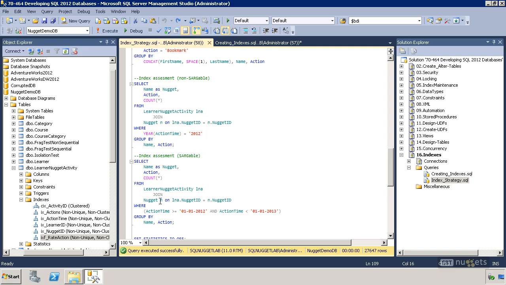Now, below is the same exact query. The only difference is that we're querying for the year 2012 by doing a greater than, less than against action time rather than using a function. So always do this whenever you can. Avoid doing the other, and here's why.